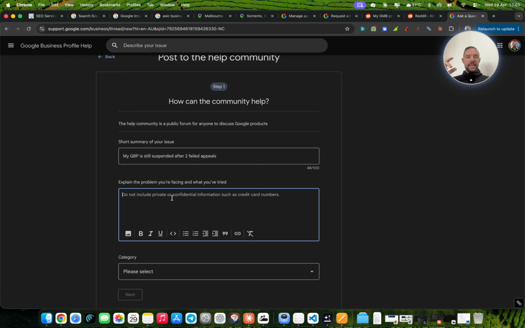Do not share any pictures, do not share any private information inside that chat, because this is going to land on the Google Business Profile public forums, and Google has changed the way they work and operate lately, and they do not allow you to post public information on the forum because of spammers mostly.